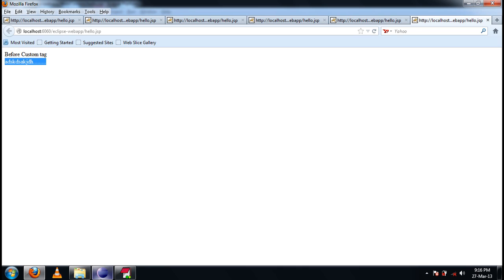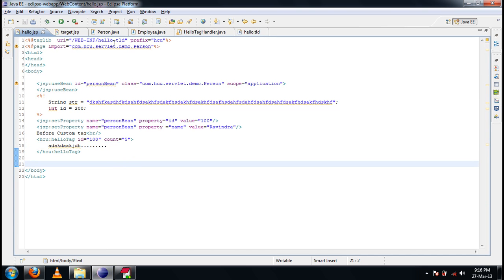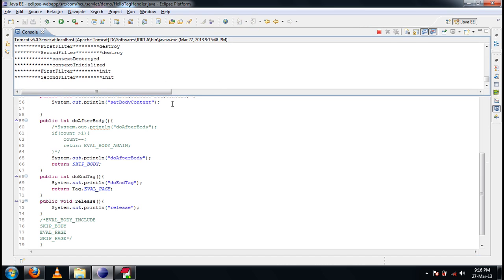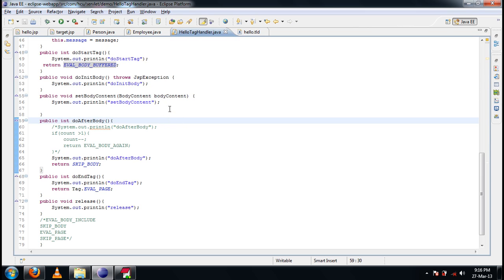Okay? So now if we return EVAL_BODY_BUFFERED from the doStartTag, we are specifying that the control over the body content is delegated to the tag handler. Now the content of the body of the custom tag is under the control of the tag handler.